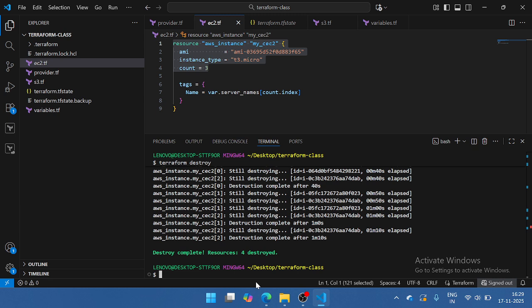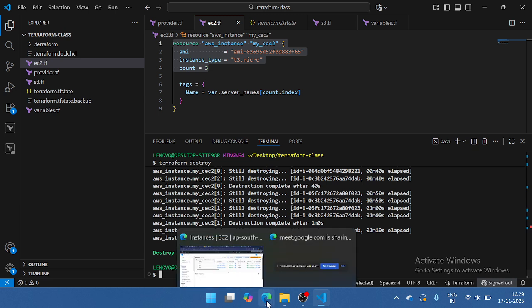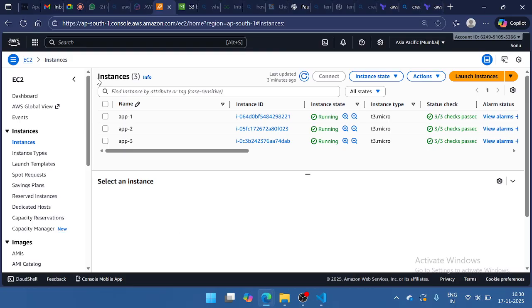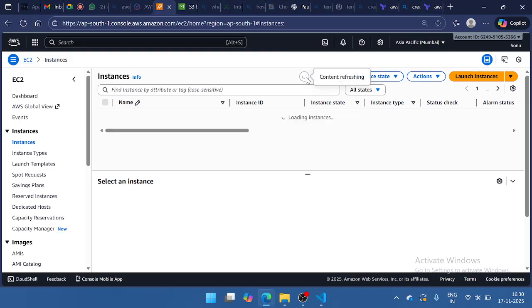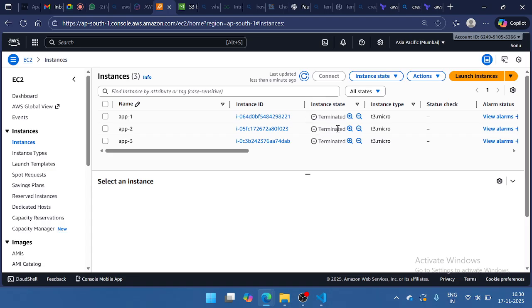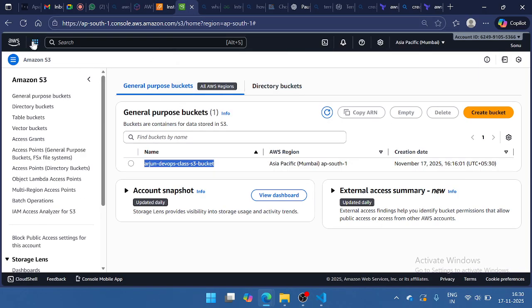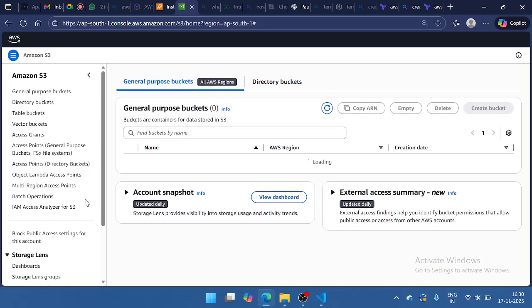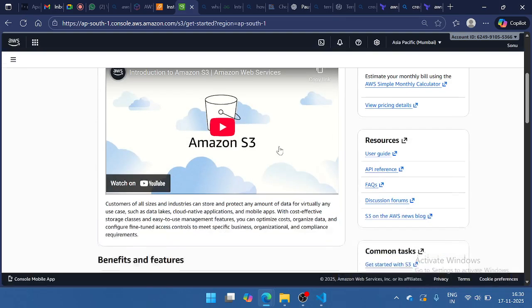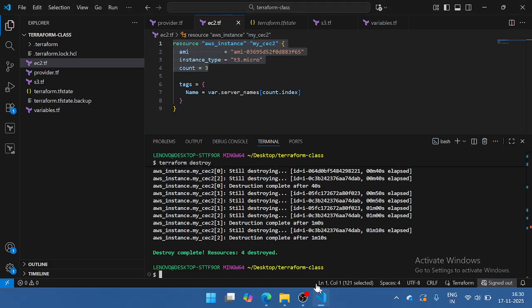Okay, now four destroyed and destroy completed. Now you can refresh and check, it is gone. See, terminated. Now, the code is available in our local laptop. But if you want, you can delete the code. You can keep empty files, that will also delete.